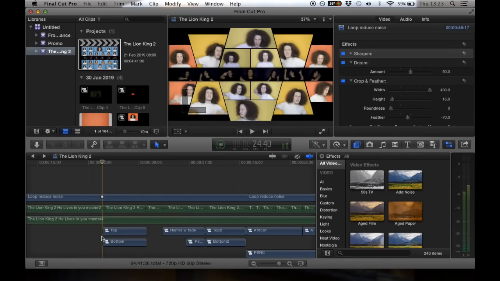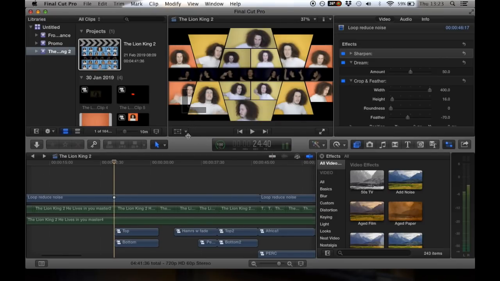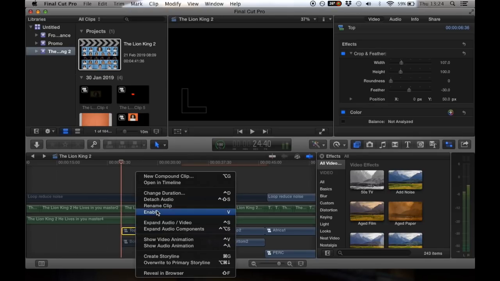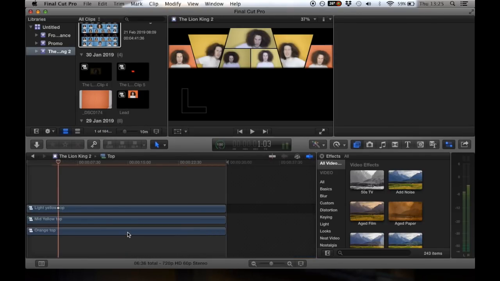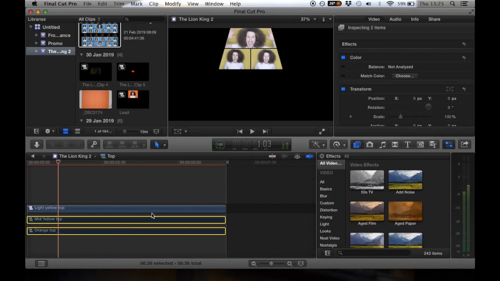As you can see, the first thing is the opening explosive. What you see here, where you see loop reduce noise, is the middle sequence. Here is the top section. If we work one stage backwards, you'll see that this is compiled of 3 different sections within that top row. And firstly, we have the light yellow section.